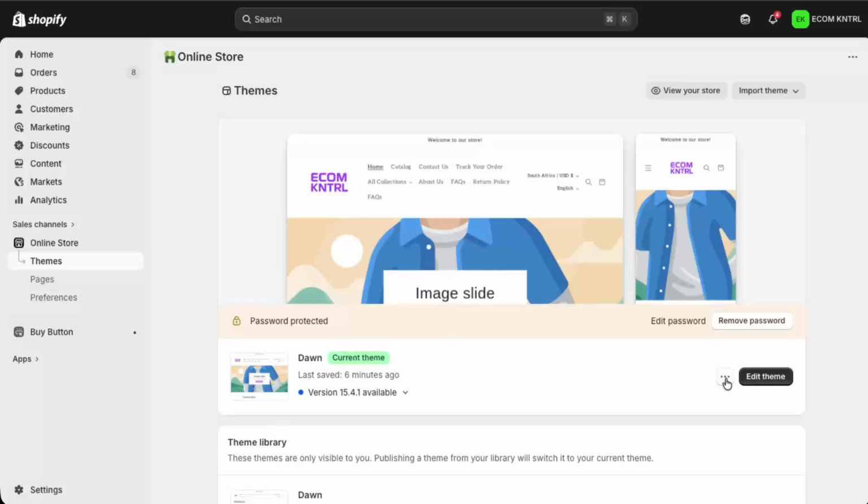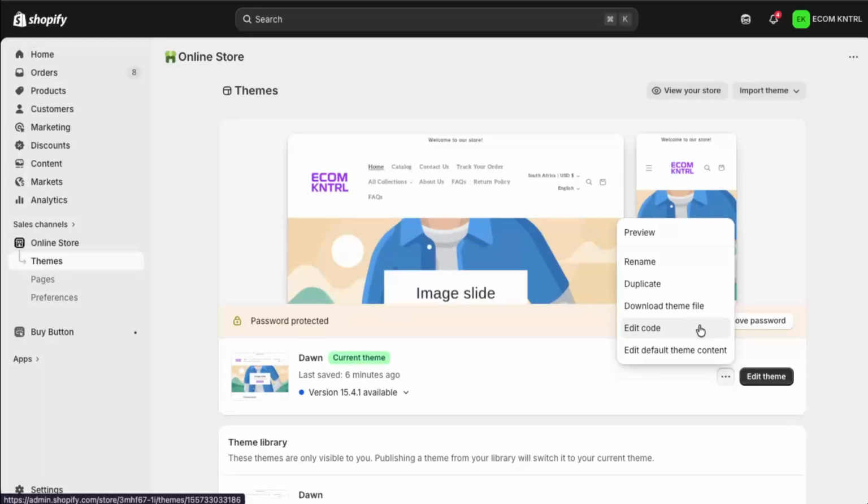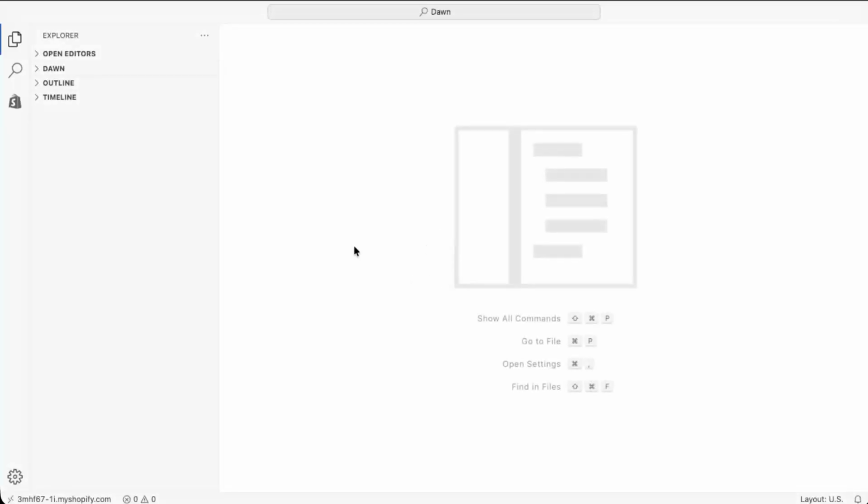When you click Online Store, you'll be taken to the Themes page. Here, you'll see your current theme at the top, usually labeled as the live or published theme. On the right side of that theme, there's a button with 3 dots, sometimes called the More Options button. Click on those 3 dots to open a drop-down menu. In that drop-down, choose Edit Code.